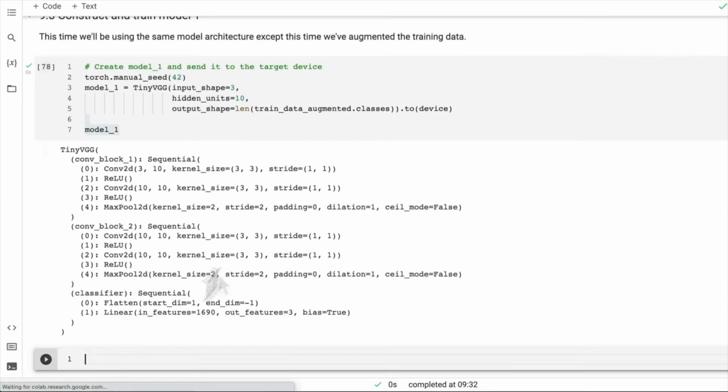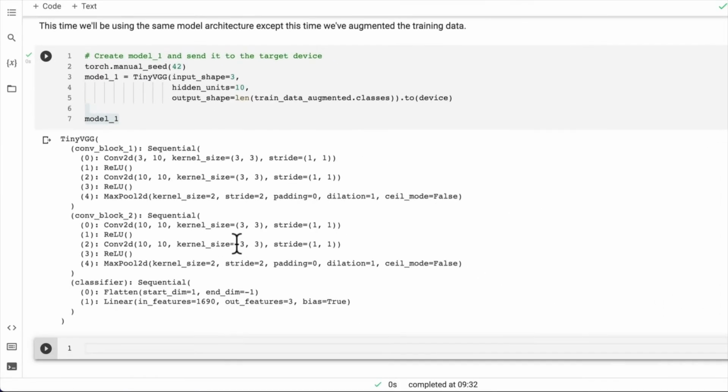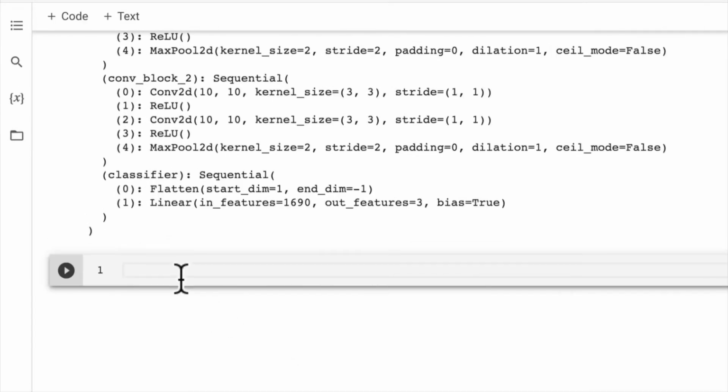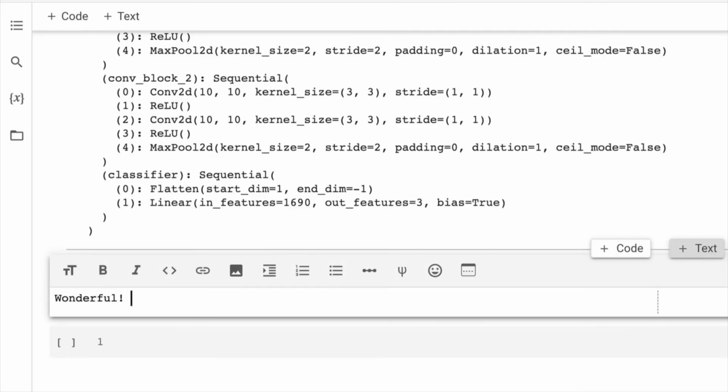Wonderful. Now let's keep going. We can also leverage our training function that we did. You might have tried this before. So let's now train our model. Now we've got a model and data loaders.